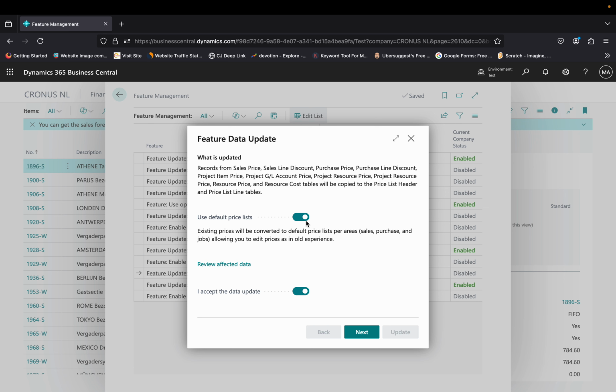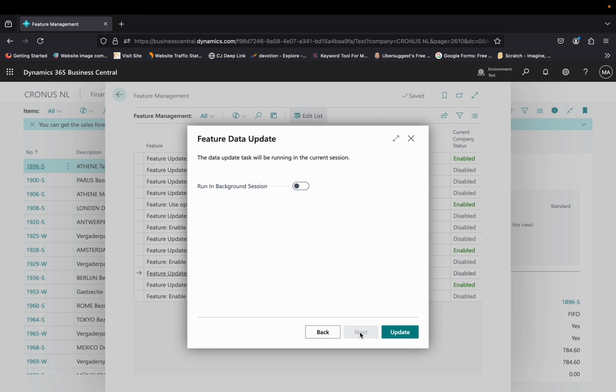If I disable it, now you see existing prices will be converted to the new price list according to what they apply to, like what starting and ending dates they have, currencies, unit of measure, and minimum quantity. So in actual, this will give you the new kind of an experience, right? So I will show you, I just disable it and click on next. The data update task will be running in the current session.